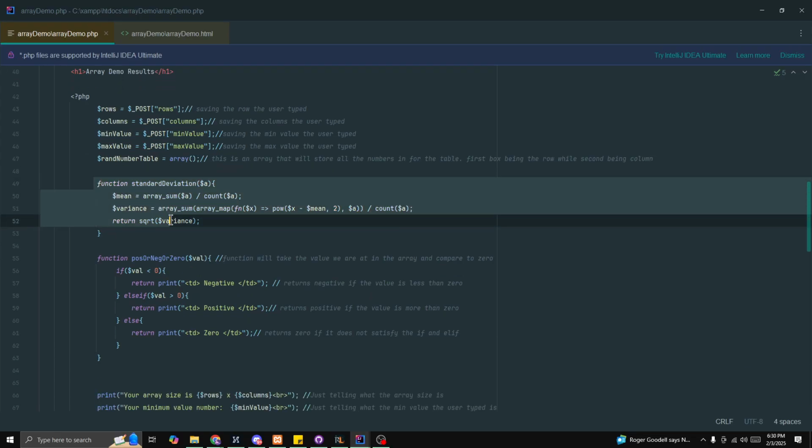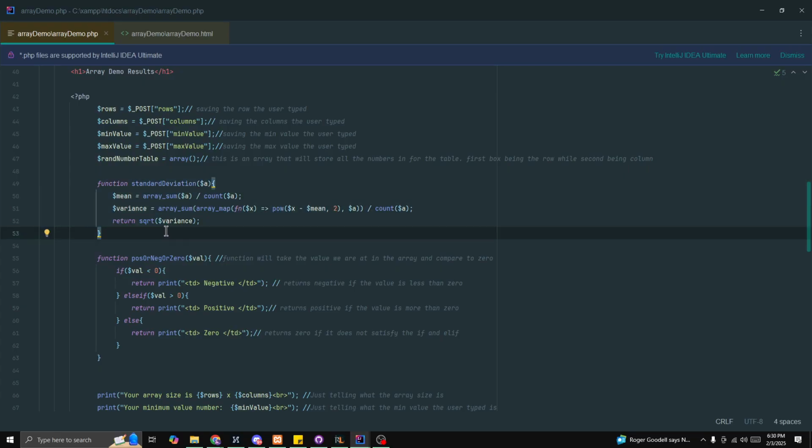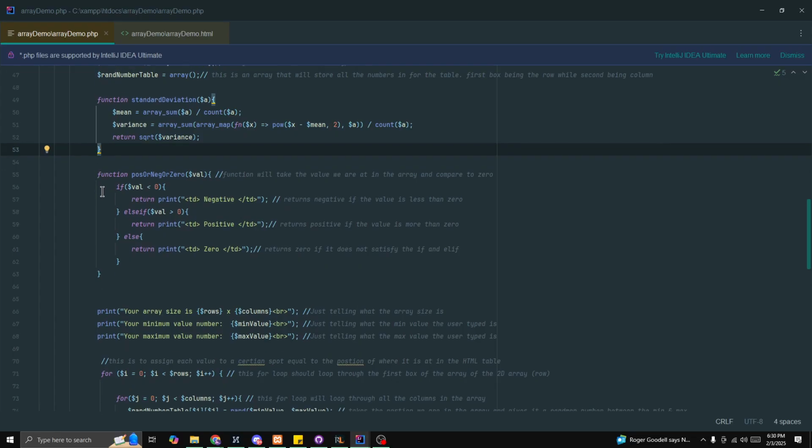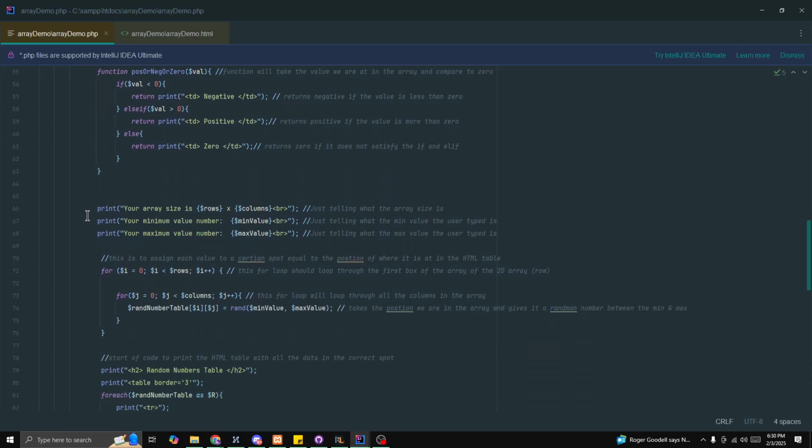We have a function for the standard deviation, so when we call it, it just returns us the standard deviation. I have another function for positive, negative, or zero. That way we can tell if a number is positive, negative, or zero. This is just telling us what the user has typed in after we've clicked the submit button.